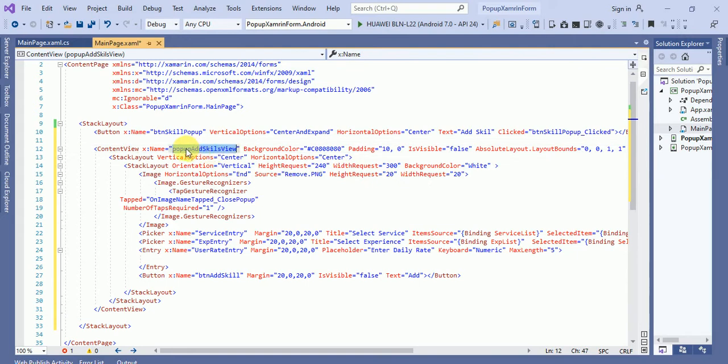In this pop-up code, I provided the name pop add skill view, and in this pop-up I have added an image. Once you tap on this image, the pop-up will disappear. Here you can see the three entries: one is picker, two is picker, and one is a simple text box entry. So let's move to the backend and add this event handler.